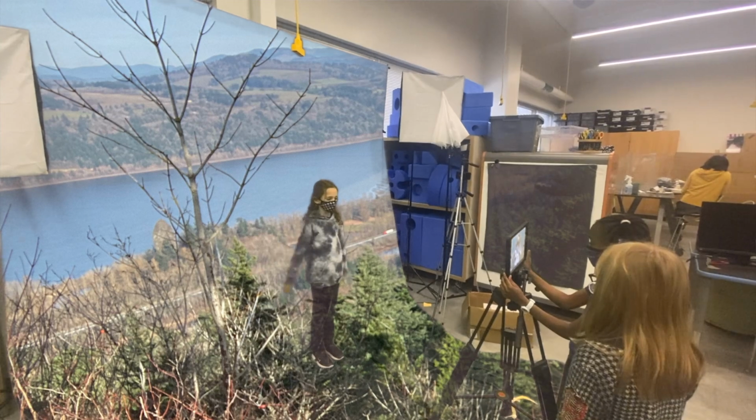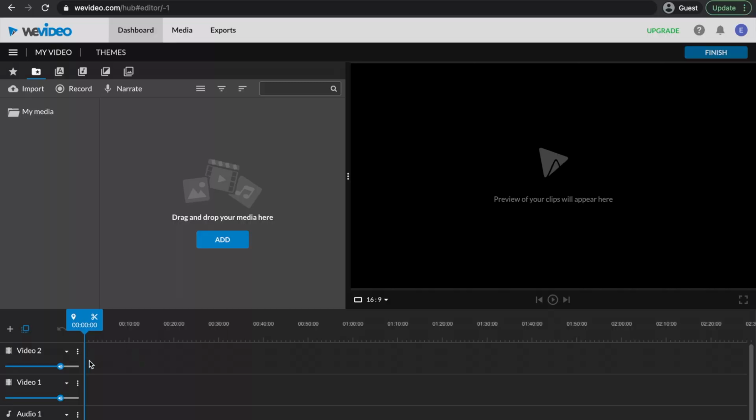Does that make sense? So if on this video 2 right here, this very first layer, if I have me and a green screen, but I color key it to take away anything that's green in this video, whatever is in this line of my videos is going to show up behind me. So let me show you what that looks like.